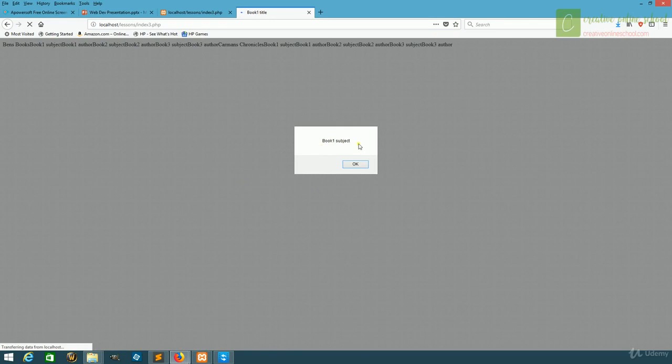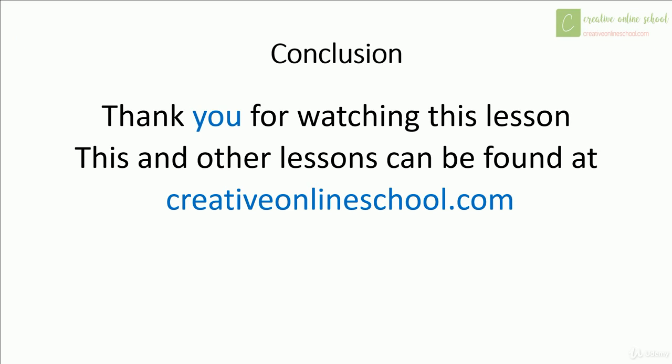let's run it from this page. Book 1 subject. That's our subject that we named from book 1. Next we'll get book 1 title and book 1 author. We successfully parsed the XML and got our values out of it with JavaScript. That concludes our lesson on web development.